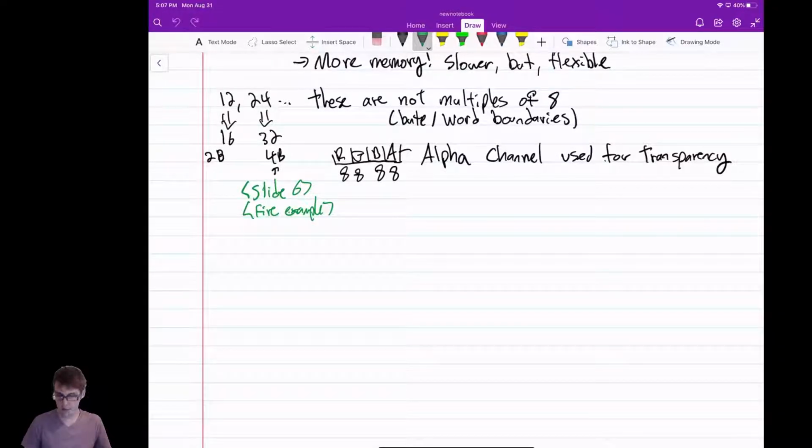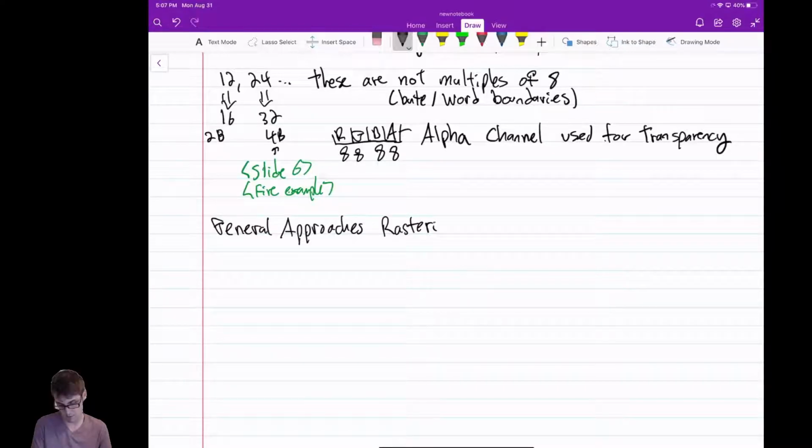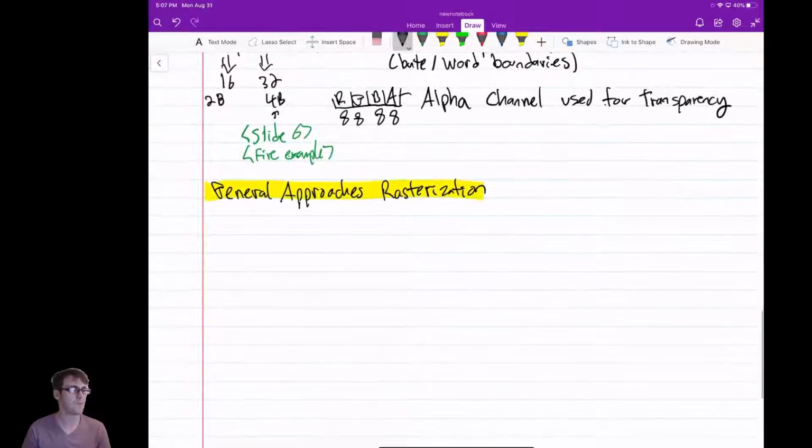Hi everybody. Let's continue with this rasterization business. So let's talk about the general approaches to rasterization. So how do we go about doing this? So one, we can go directly to display.